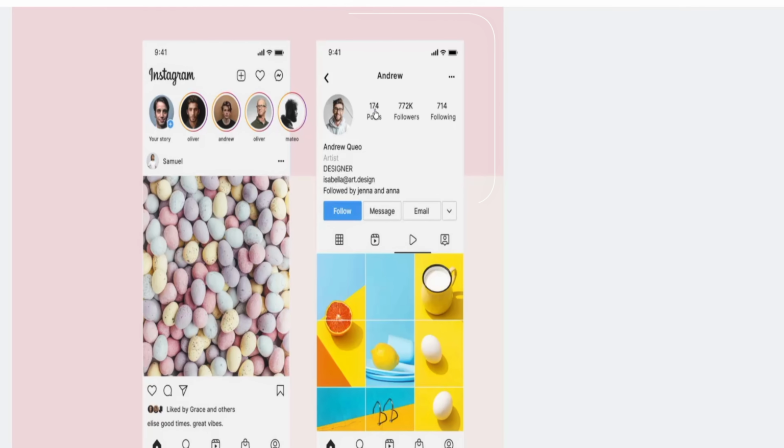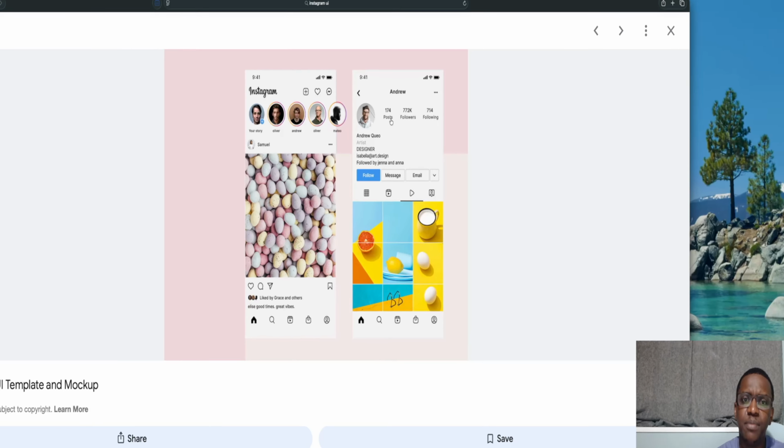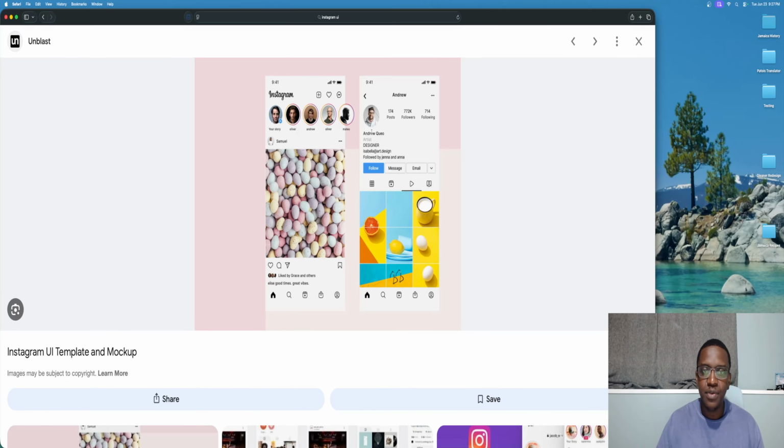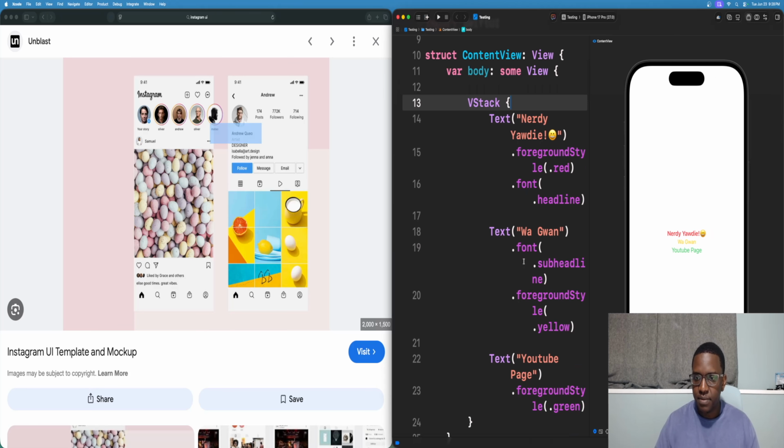Look at this right here. You see the counts, like 127, 174, and then you see post below. That's pretty much inside of a VStack. So make a copy of this, including even this right here. This is inside of a VStack too. You see name, profession, another name, email. You see it go down; those are multiple texts inside of a VStack going down. So let's make one of them here. All I do is open up Xcode.